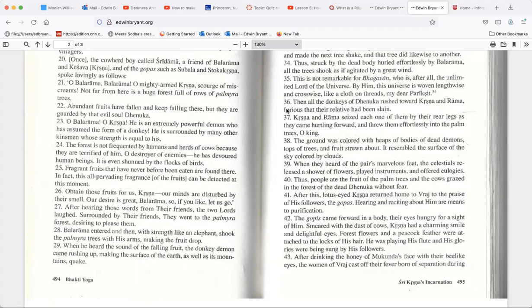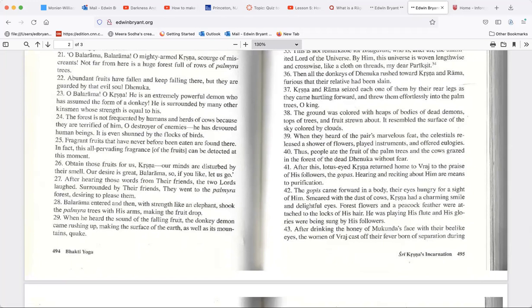So Krishna and Rama seized each one of them by their rear legs as they came hurtling forward and threw them effortlessly into the palm trees, O king. The ground was colored with heaps of bodies of dead demons, tops of trees and fruit strewn all about. It resembled the surface of the sky, colored by clouds.